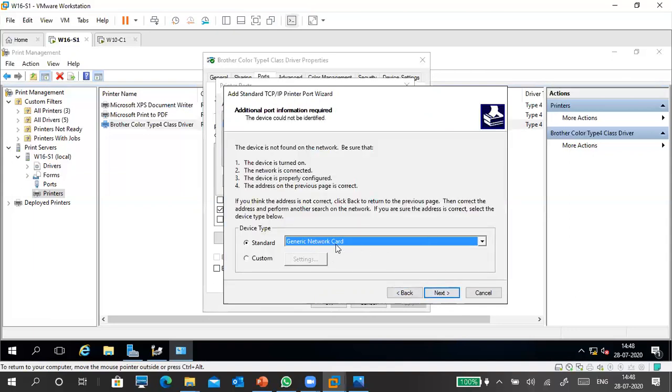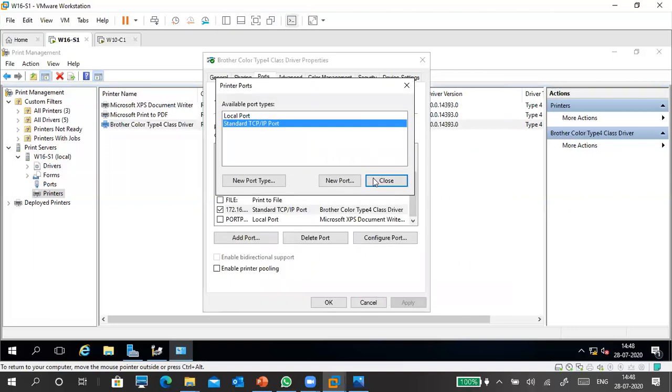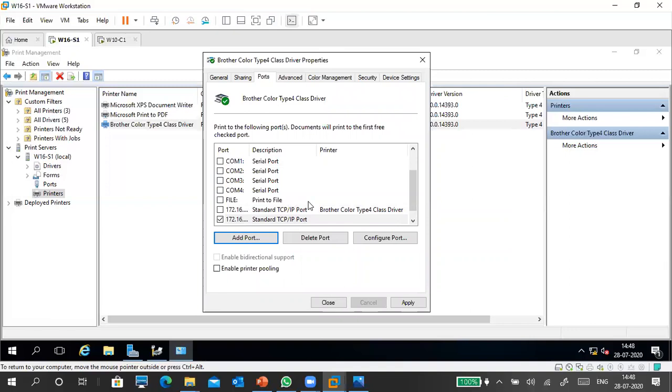You can see Generic Network Card. No need to change anything. Just next. You can see device name, port name, and generic card like this. The protocol is using port number 9100. Finish it, close. Now it's completed, right?